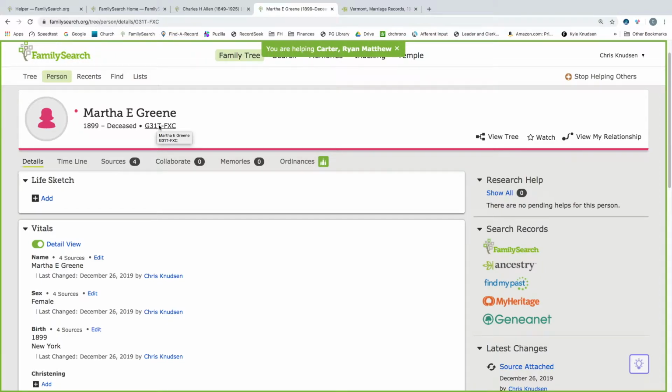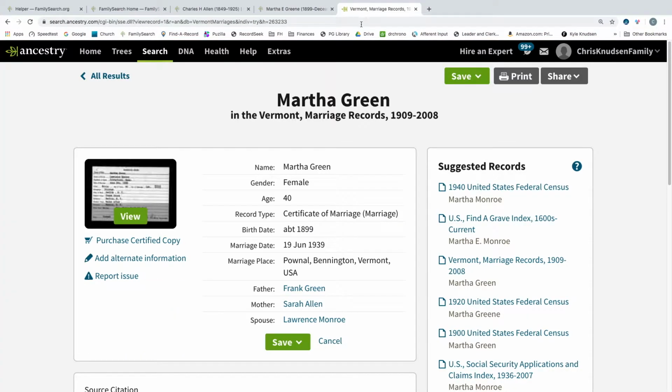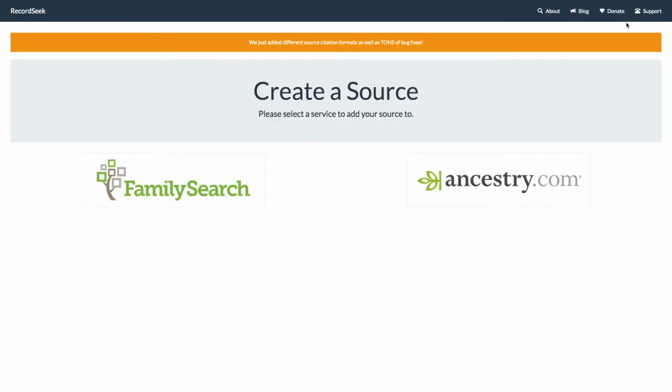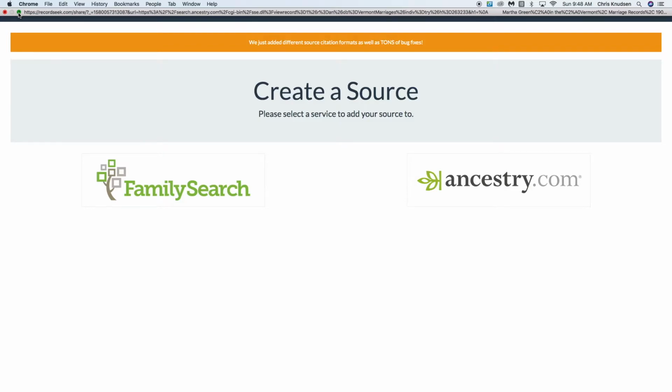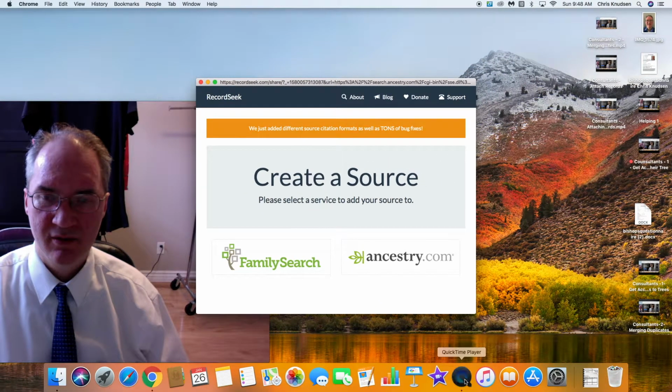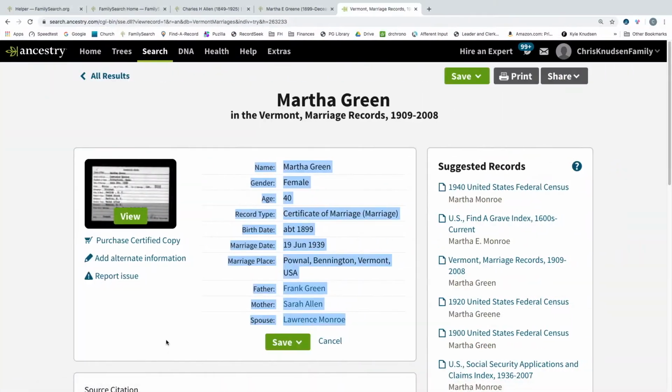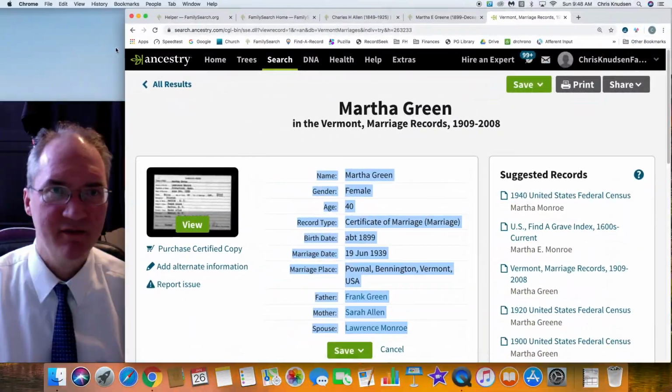So first, we're going to click on her ID number, copy it. Then we're going to go back to the tab in Ancestry. I'm going to highlight this record showing the information that's on this marriage record. And I'm going to come up here. I can either click on my link in my favorites bar for RecordSeek, but I also have a Chrome extension from RecordSeek. So I'm going to click on that. Oh, I forgot it doesn't like it when I'm big. So I'm going to make this not big for just a second.